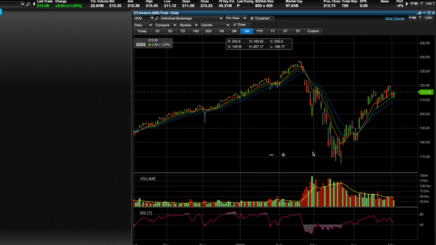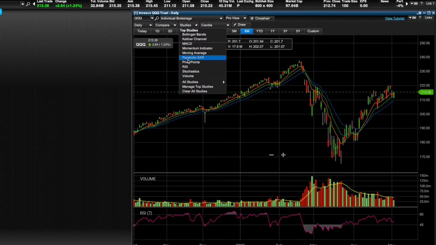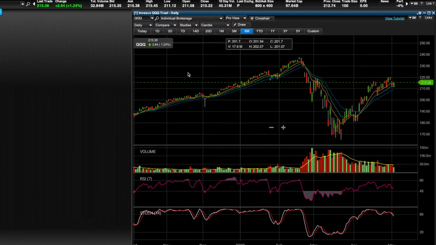There we go. And the other study I like to add to my scanning screen is Stochastics, and it's set on 14 as the default, and I'll just leave that as is. So far I've got the basics set up for my chart.